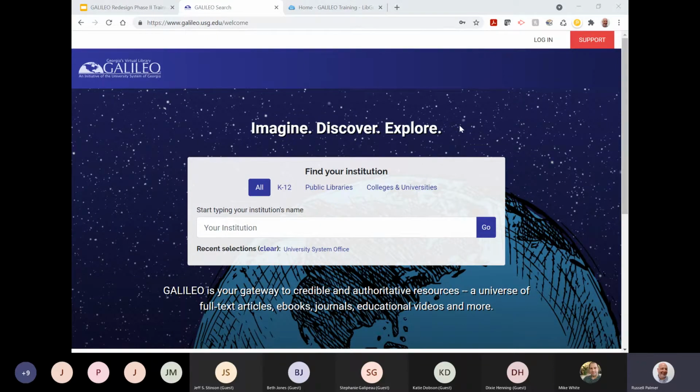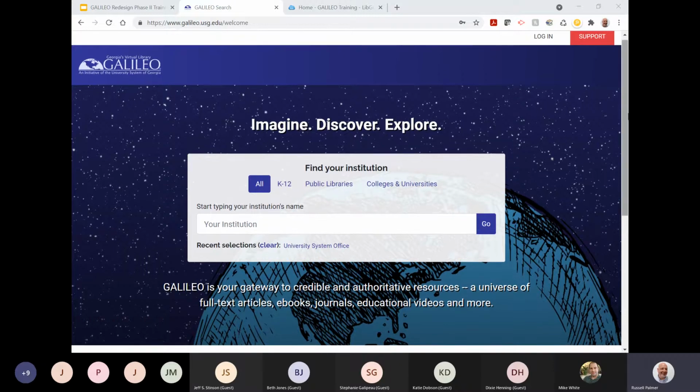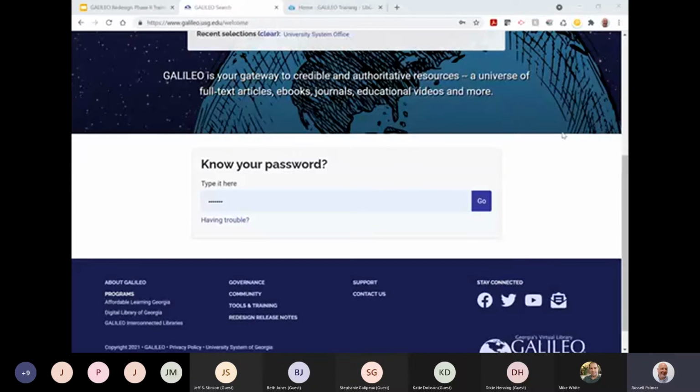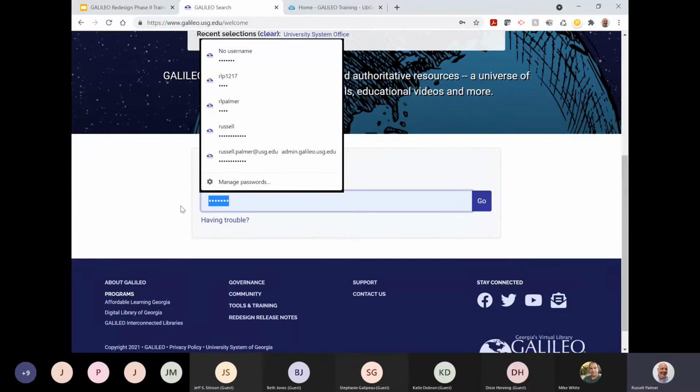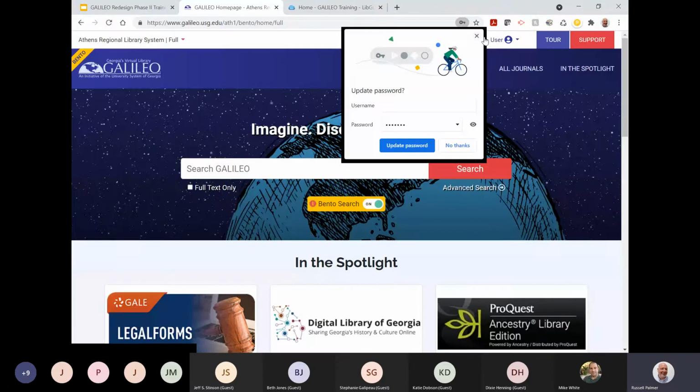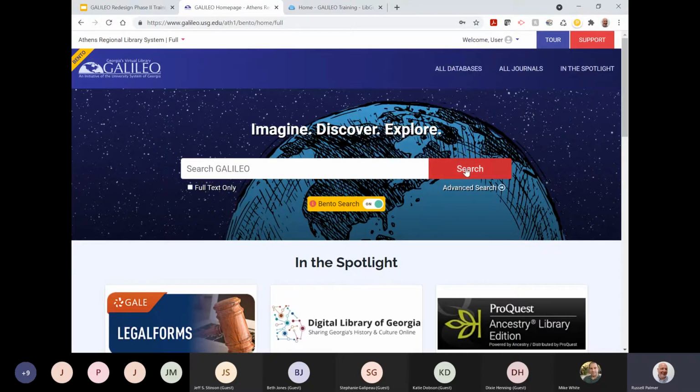So we are now on the Galileo login page, and I'm sure a lot of you have been logging in and playing around with the new features already. I'm going to log in as Athens Clarke County Library, because that's my home library. I have now successfully logged in. It is logging me in with the full view because I went to the page earlier today, so a cookie is set so that it selects the last view that I went to.